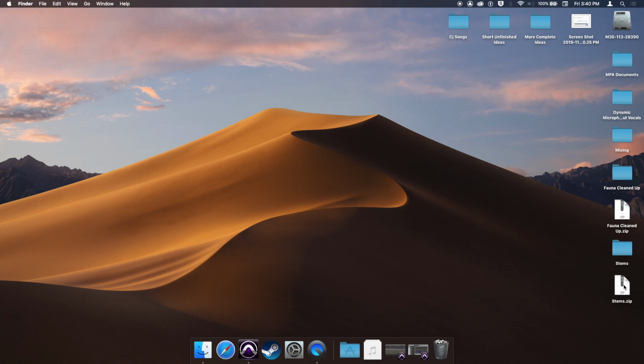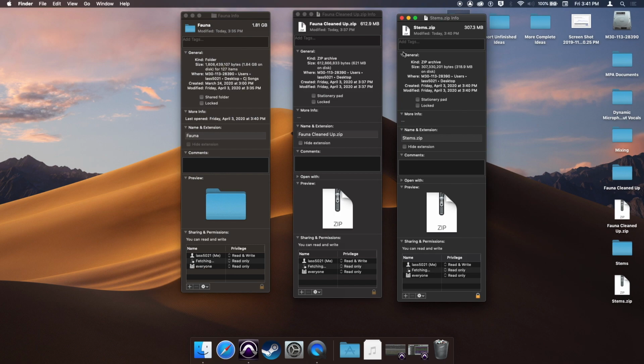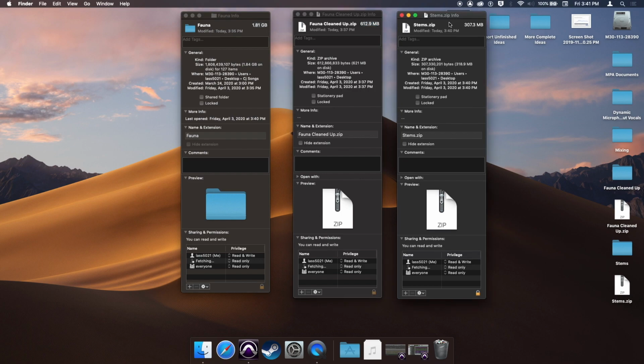Just as an example to check our work, we can see that the original audio is 1.81 gigs. I know when I checked that later, it was barely over a gig, so I think it miscalculated. It's a lot larger now. 1.81 gigs. The cleaned up Pro Tools session is about 600 megabytes. And the stems, audio only, is 300. So these are significantly smaller. That makes it much easier to send and collaborate.